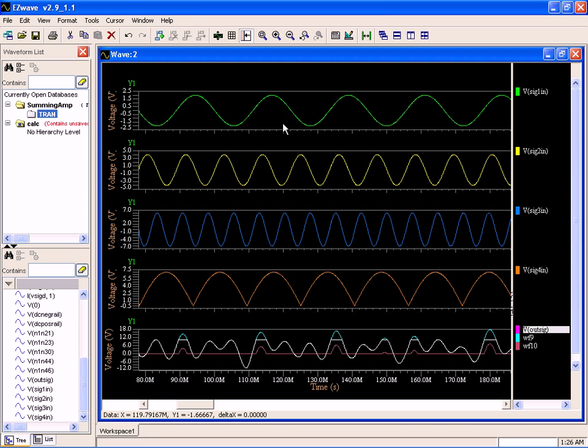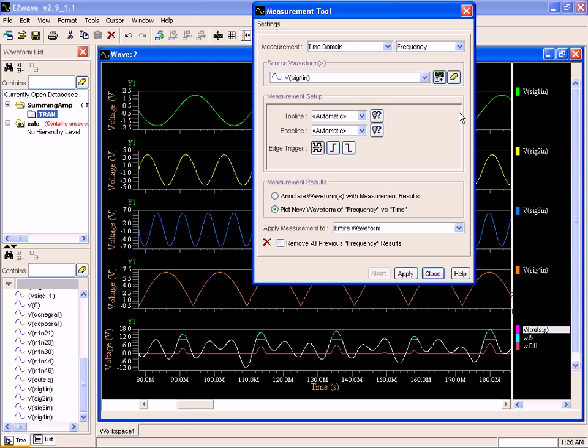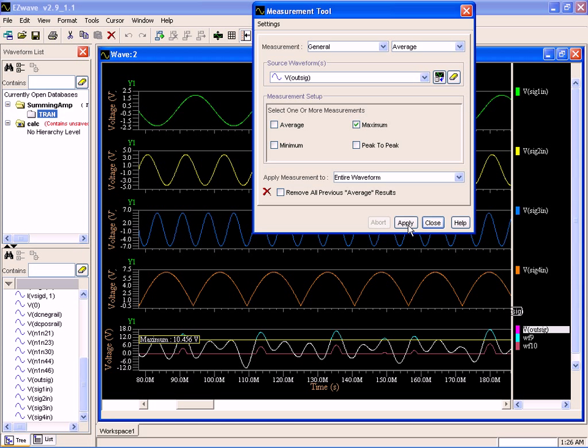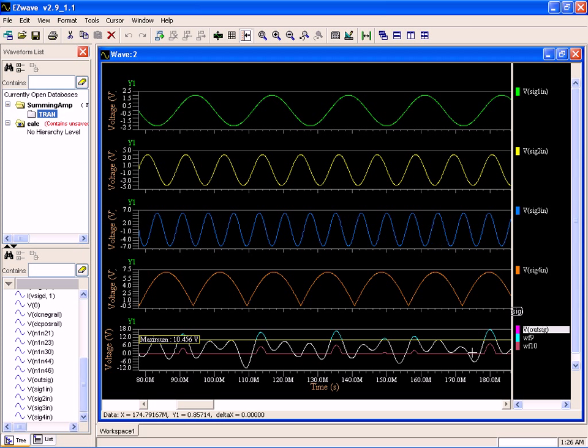So let's go ahead and use the analysis capability and look at general functions. Let's find our maximum. Drag and drop. You'll notice that in EZwave, everything is drag and drop. And let's apply that. Alright, so it was actually 10.46. And that's where we're getting some clipping coming in.